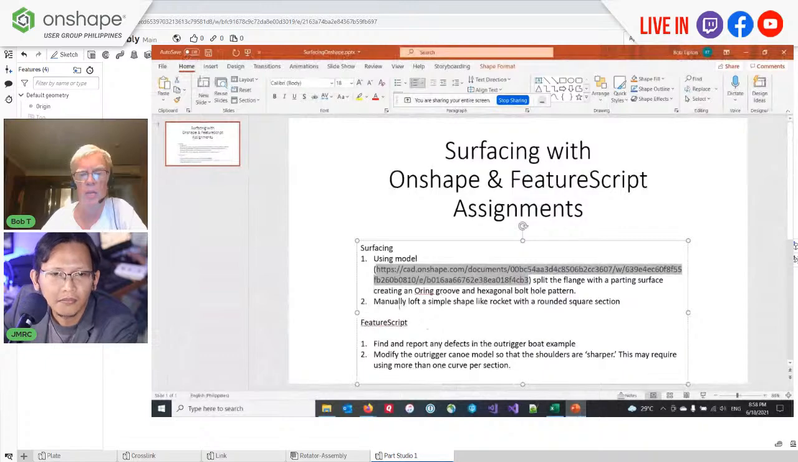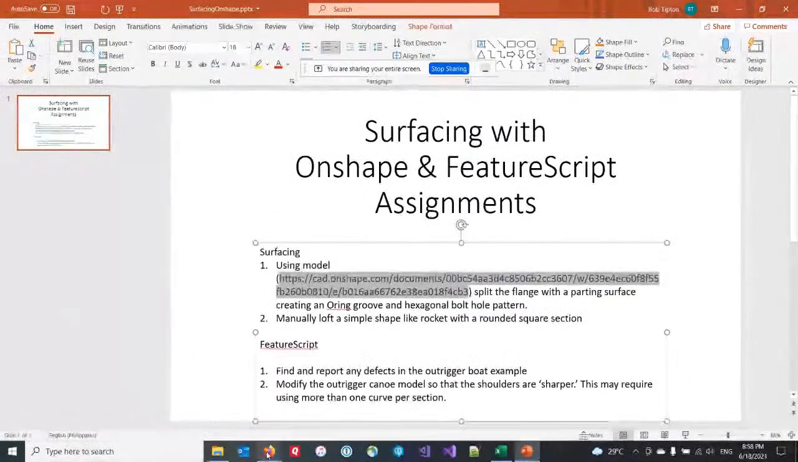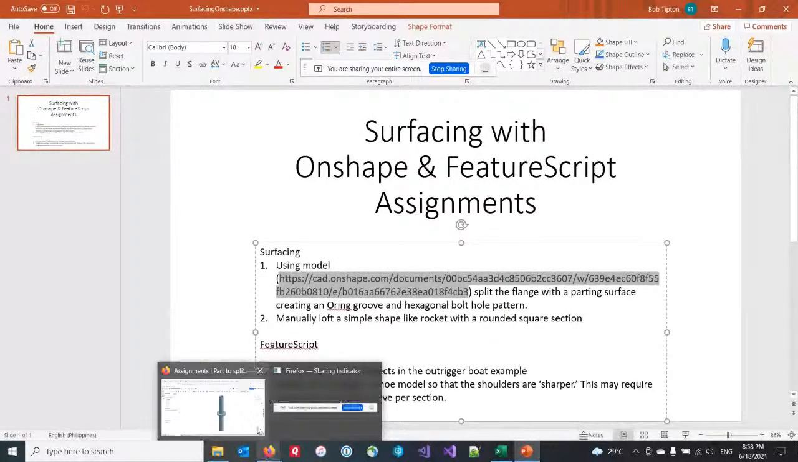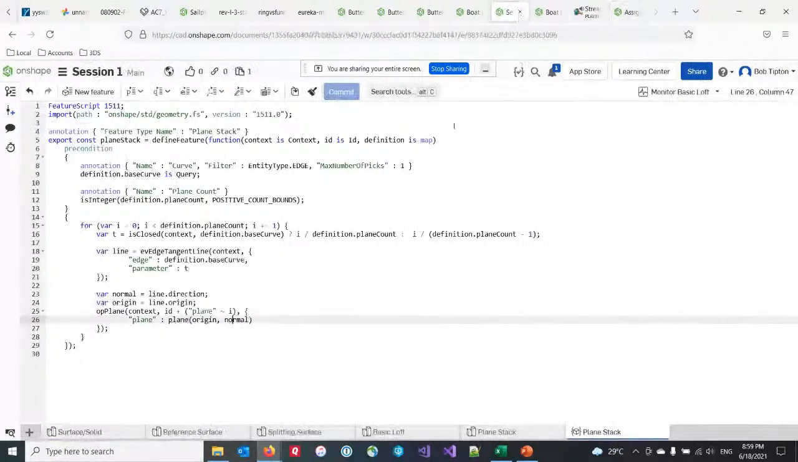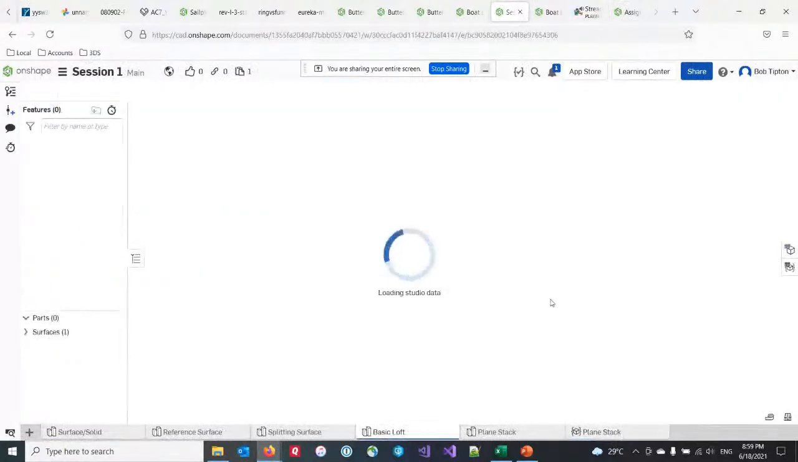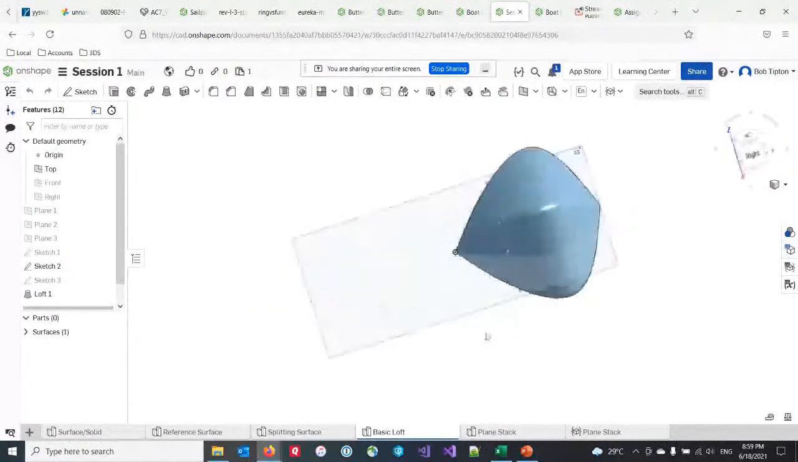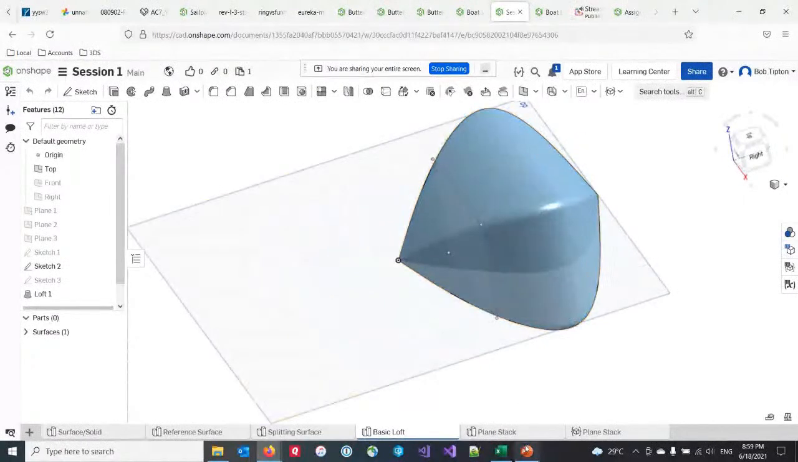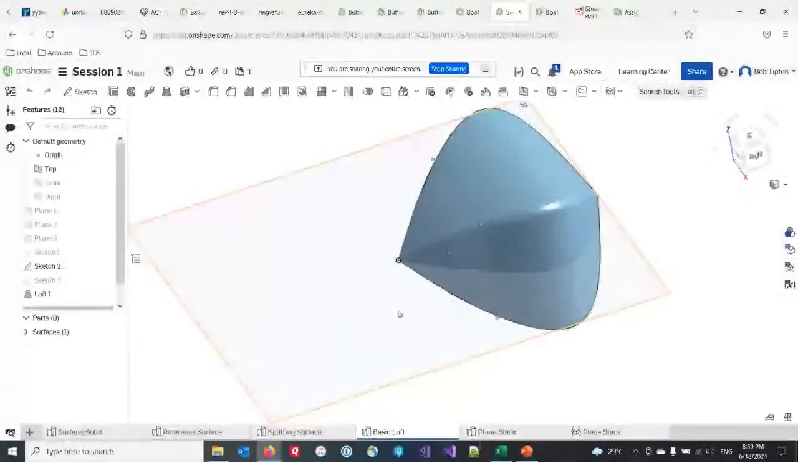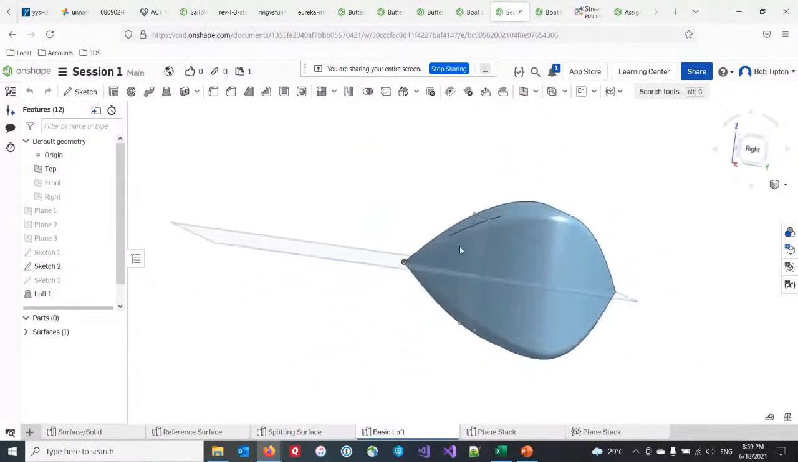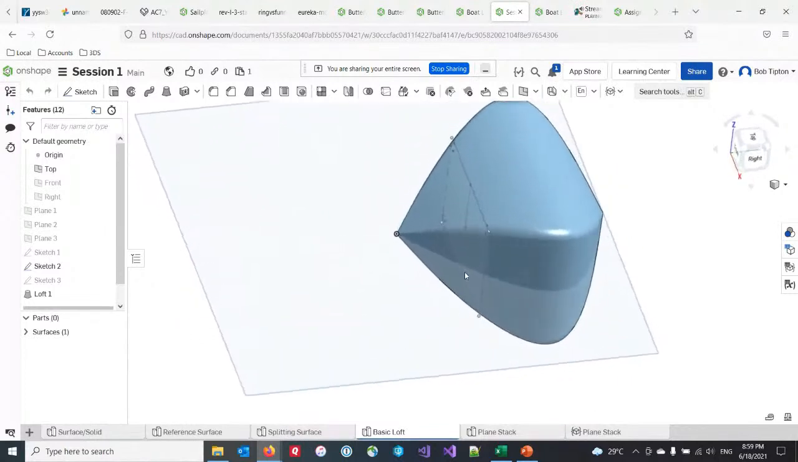And then take the example from back in this section and extend it into something more like a rocket-shaped rounded square section. Basically, as an assignment, take this piece and make it look less like a Turkish minaret and more like a rocket. And again, that example is available online.